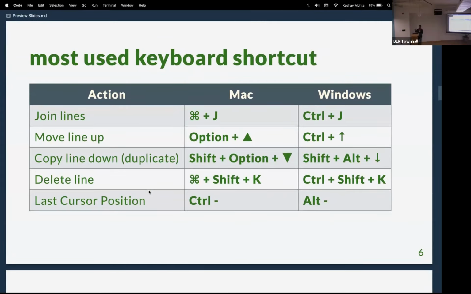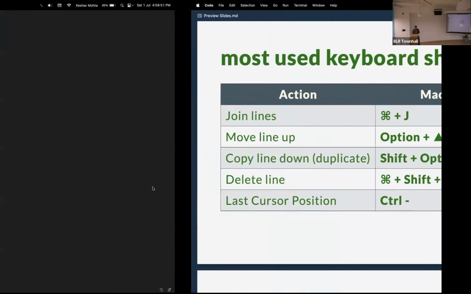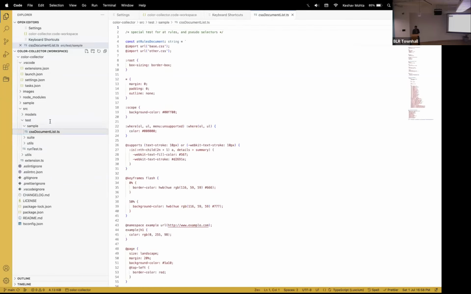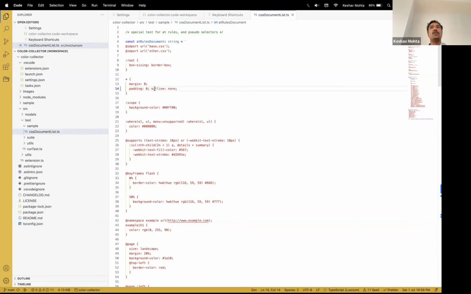Suppose I want to join the lines. Here is something I want to join into a single line. So I do Command J, and it will join the line. Command J is very easy. It will join the lines.